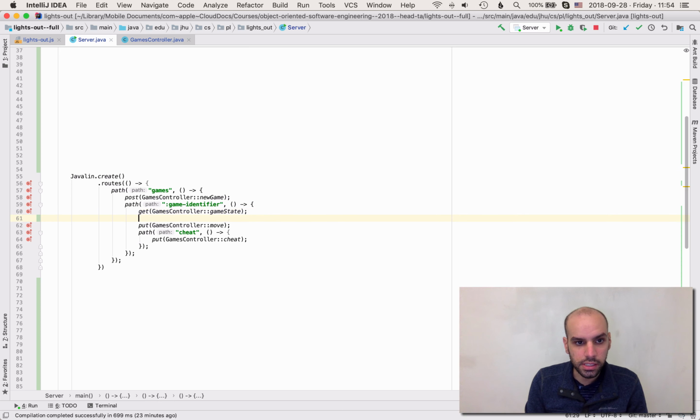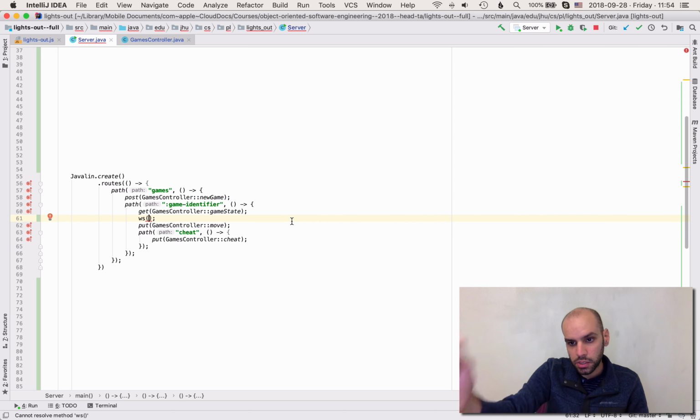So right next to this guy, I'm going to say WS for WebSockets. So it's similar like get, put, and post and so on. But it behaves completely different. Like I told you in the previous video, it is not doing the request response cycle. It is just maintaining this connection open every time.